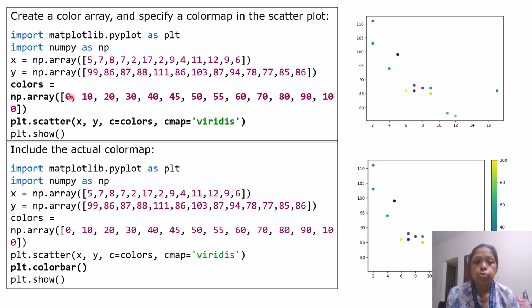So 99 will be 0. 0 means it corresponds to, under the viridis, blue. The 99 point will be in blue. What the 99 point is there? It will be blue. If 86 is there, it will be 10, like this way. 1, 2, 3, 4, 5, 6, 7, 8, 9, 10, 11, 12, 13.